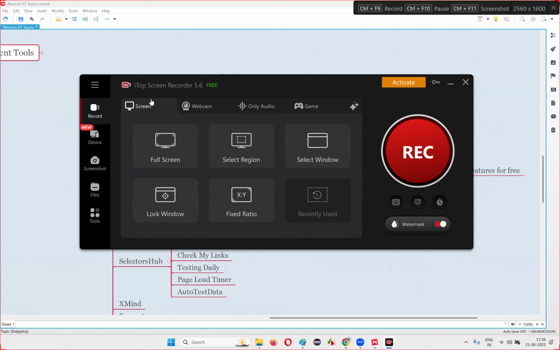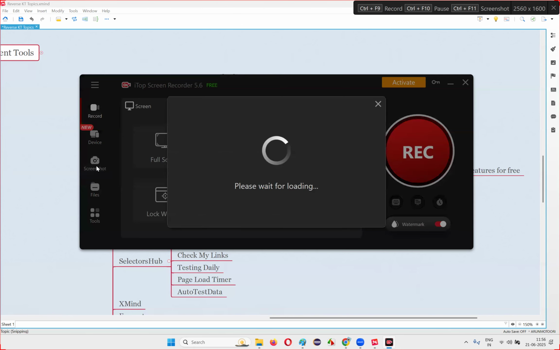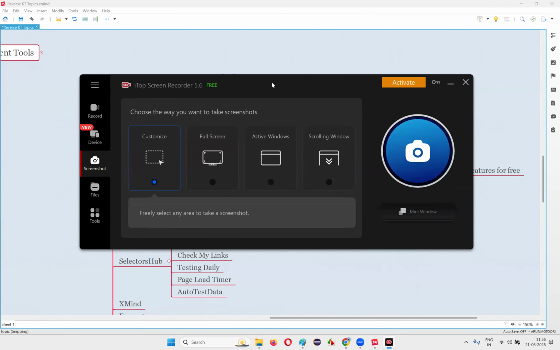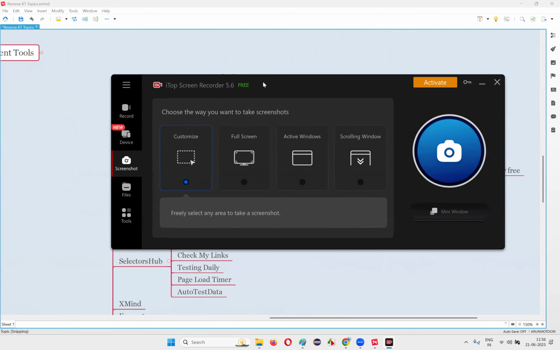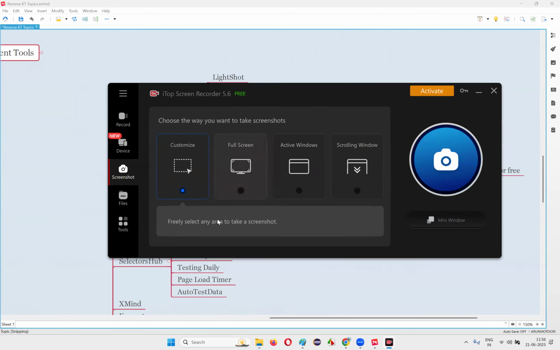Fine. How to take the screenshots? Let me first show you the screenshots here. After that, I'll go with the recording features. There is a screenshot option on the left side. Just select that. This interface may keep changing, guys. At this point of time, the software is something like this. Tomorrow, the UI of this particular tool may keep changing because the company will release new versions of the software and try to make it even better than yesterday.